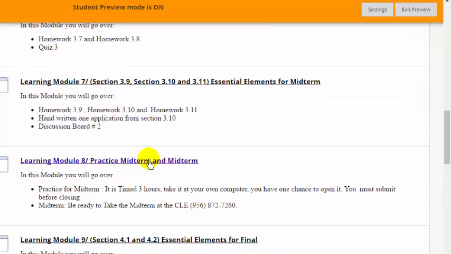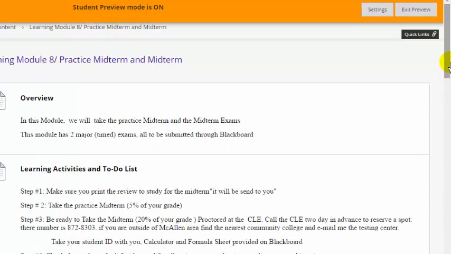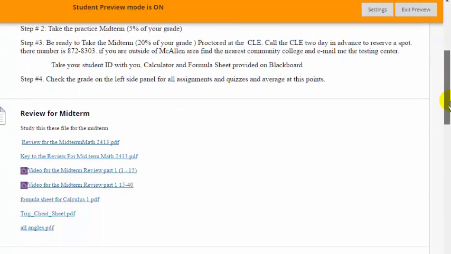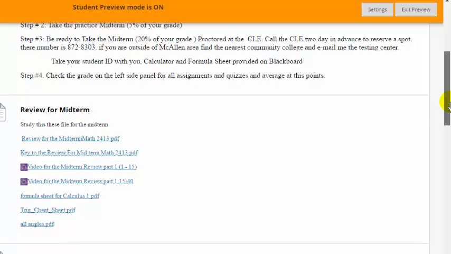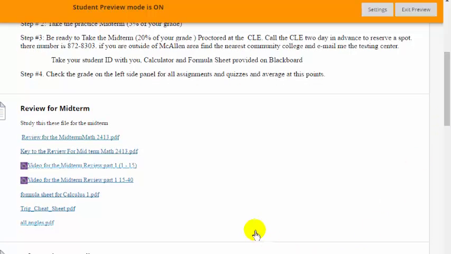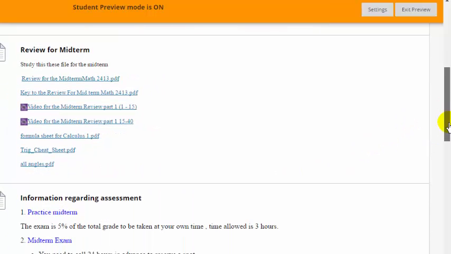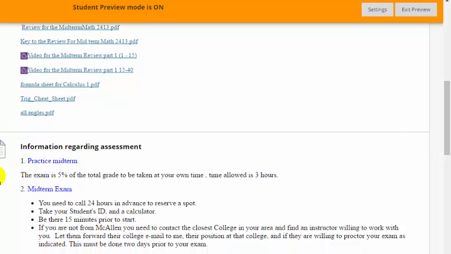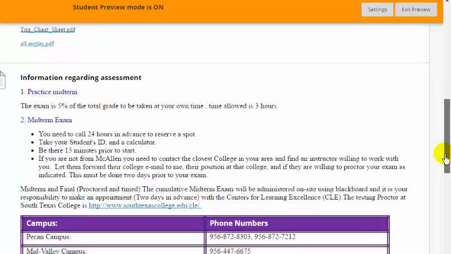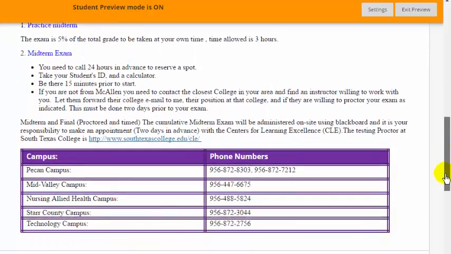Keep in mind, in the midterm and the final, you will be given a review, a key to the review, a video, a formula sheet to be used for the exam, and so on. Something that will prepare you to take the exam. You will be given a practice exam, and then the actual exam will be given to you.